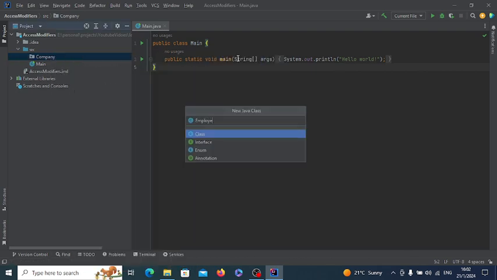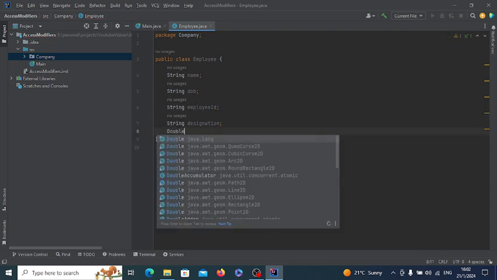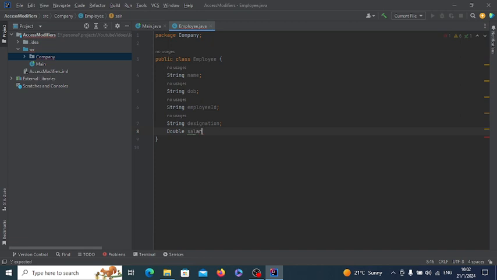Okay, so an employee will have some properties, right? What are the properties? The name of the employee, the date of birth of the employee, what is the employee ID, what is the designation of the employee, and what is the salary of the employee? Let's take these five attributes.